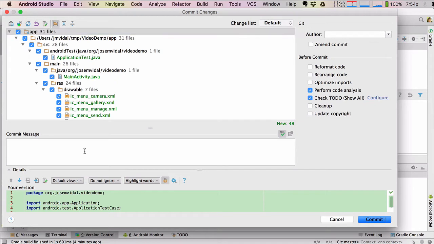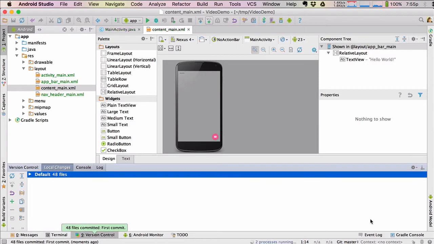Over here is where you write your commit message. I'm going to write "first commit" for my first commit message. And finally over here, these are the things Android Studio is going to do for you just before it does the commit. As you learn more, you might want to check some of these, but to start with, just don't do anything. You just hit commit over here, and boom, everything was committed. All your 48 files were committed.